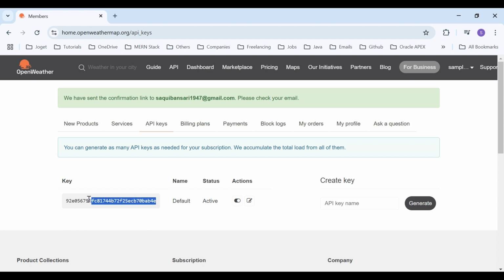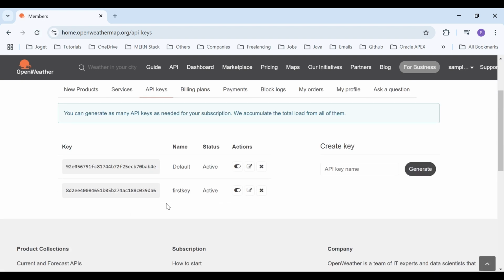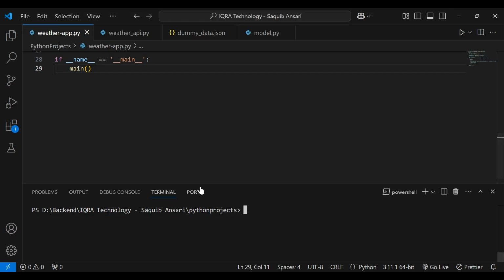You should copy this key from there, and you can generate a new key if you want. You can give any name here and click on the generate button. It generates a new API key for you. Then you should copy this API key, like I am copying this API key here, and I will need it while doing the coding.